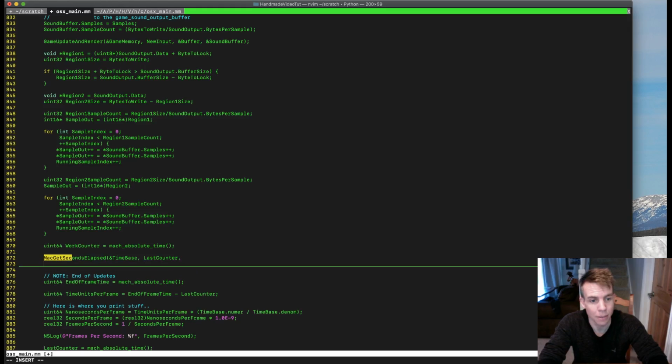And then our work counter is going to be kind of like the new time. So we're going to take the time from where we are now, this work counter, this moment in time, right? And then we're going to subtract the time from the last frame. We're going to figure out what the difference is, right? The time difference. And so we just need to define this function first.